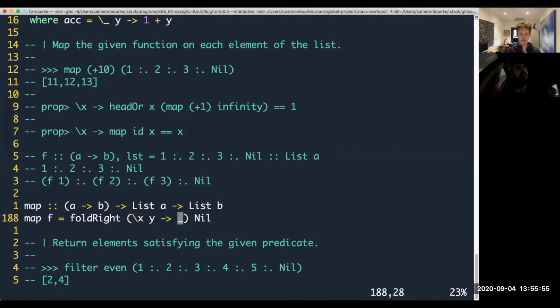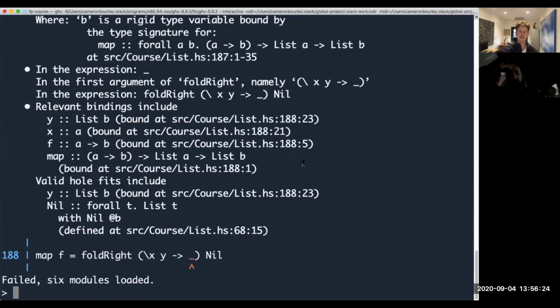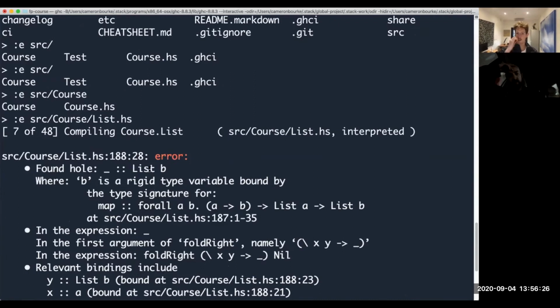But we've got the x and the y. We're doing a foldRight, so we know x will be of type A, some element from the list, and y will be the rest of the list. Or will it? Let me just run that. We put a hole in there, and it said you need to return something that is a list of B, which makes sense because the whole function has to return a list of B. So you want to hope that on each iteration you'll return a list of B.